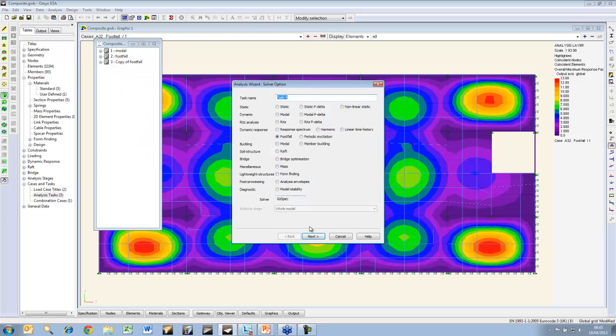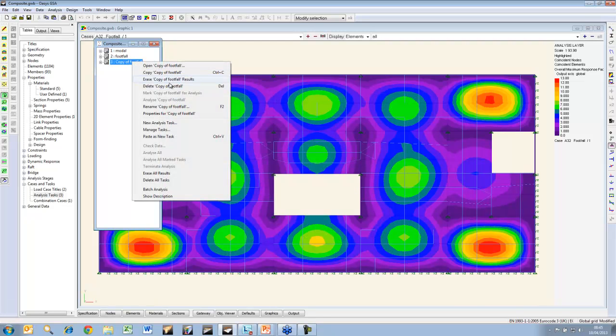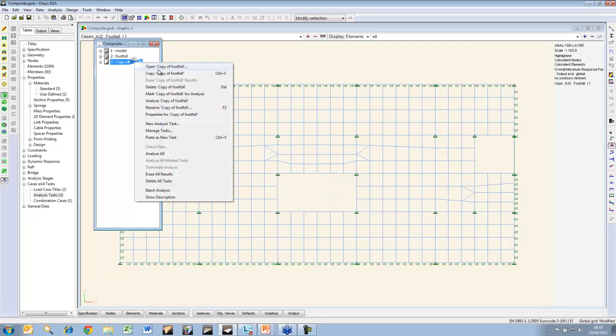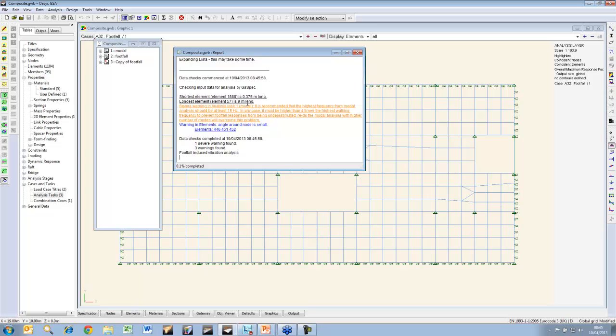Also have an option in there which is full excitation rigorous excluding response node, which means if someone's walking on the floor, what this does is measure the response everywhere except where that particular person is walking. Which, yeah, look at the laboratory, that one would take off the peak value a touch. In fact, let's rerun those results. Let's just run that rigorous excluding the response node, and hopefully it won't... Oh, that's going to be slow.